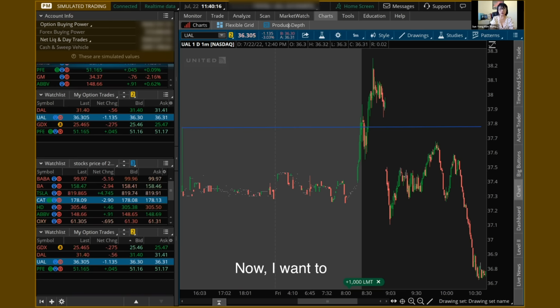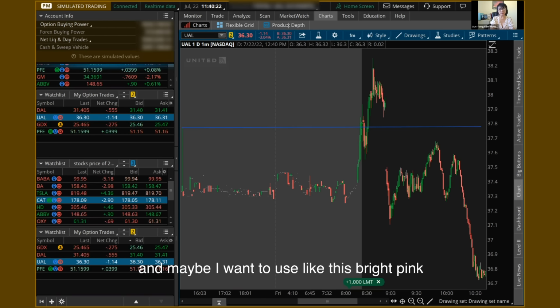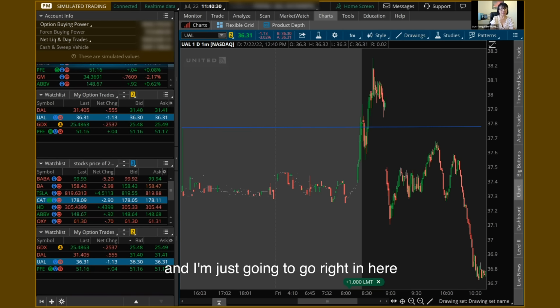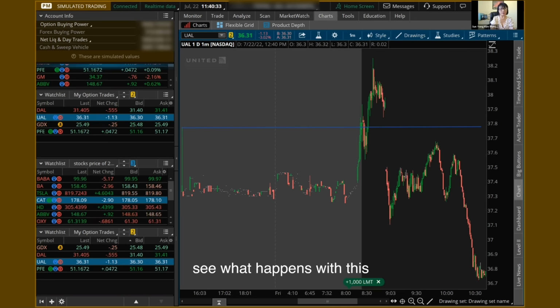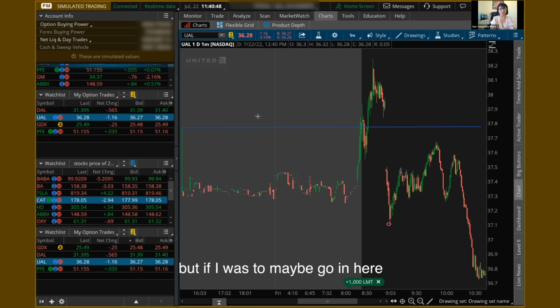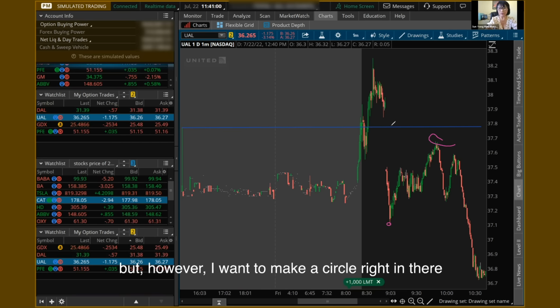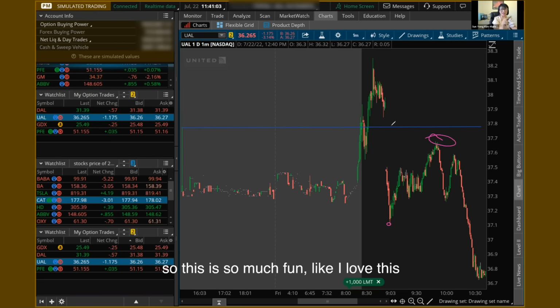Now I want to use a different color. And maybe I want to use this bright pink, or some of you may say it's a purple. And I'm just going to go right in here. See what happens with this. I have never used that one before. So it draws a perfect circle. But if I was to maybe go in here and use this, then it's more like my own drawing. It's not a perfect circle, but however, I want to make a circle right in there. See that? So this is so much fun.